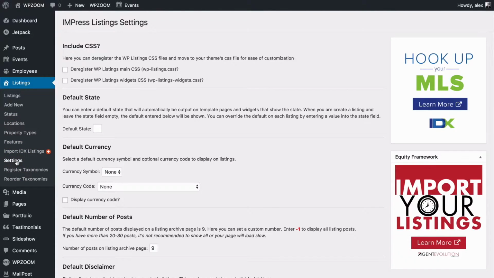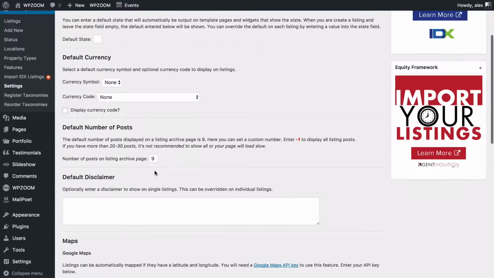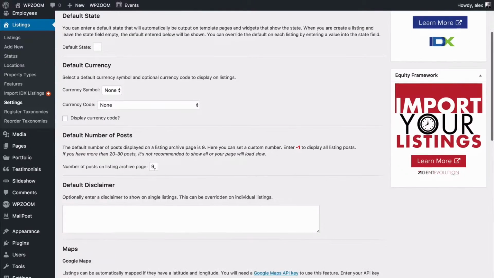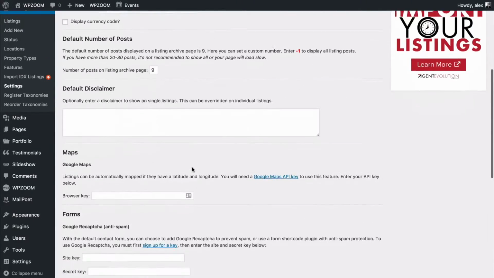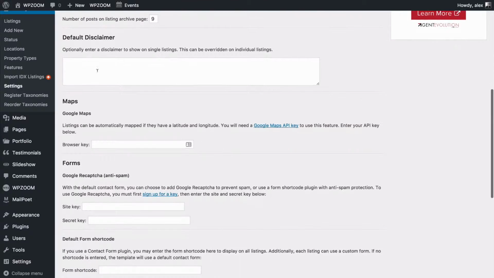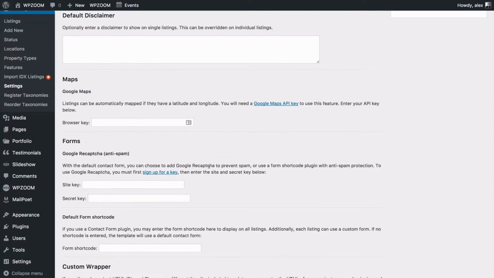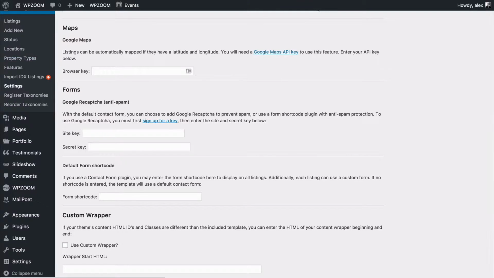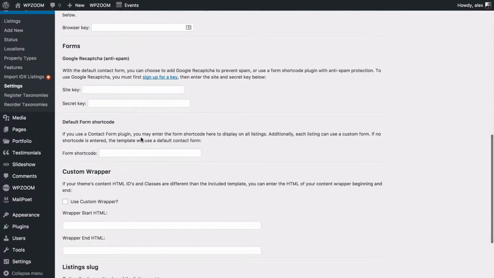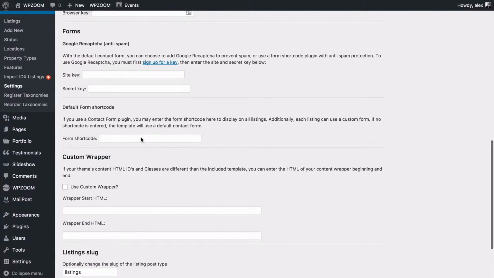Under settings, you've got some extra settings. If you want to change the currency, for example, or the number of posts to display on the archive page, you can do there. You've also got options for a default disclaimer to show. And if you want to use the longitude and latitude feature, you can generate a Google Maps API key and just enter that in there. You can add Google reCAPTCHA as an anti-spam measure. And if you're using a contact form plugin, you can create a default contact form shortcode to add in there.